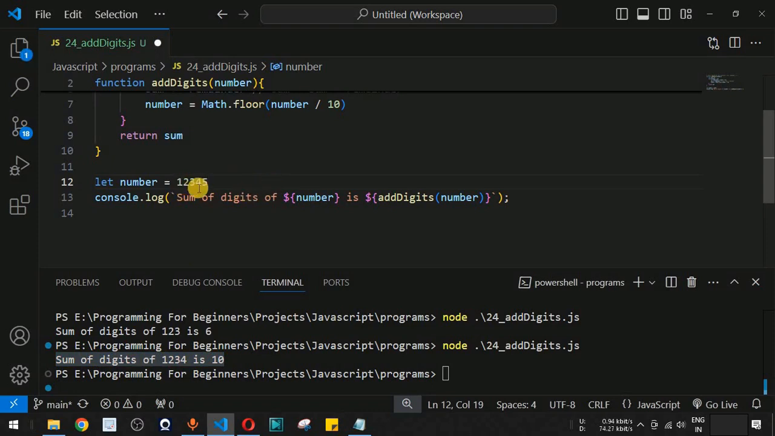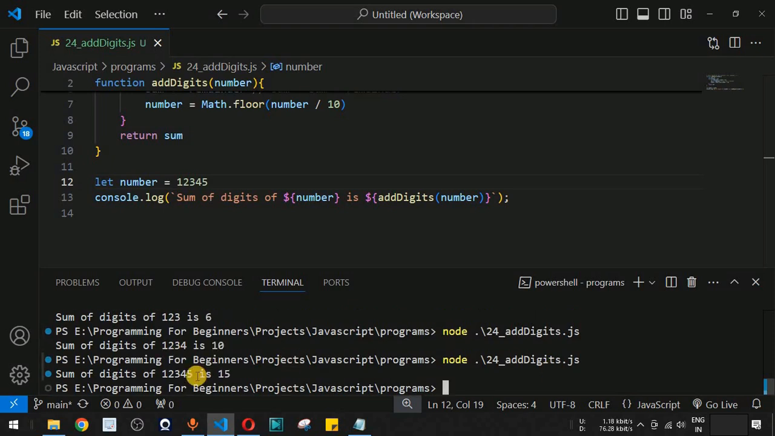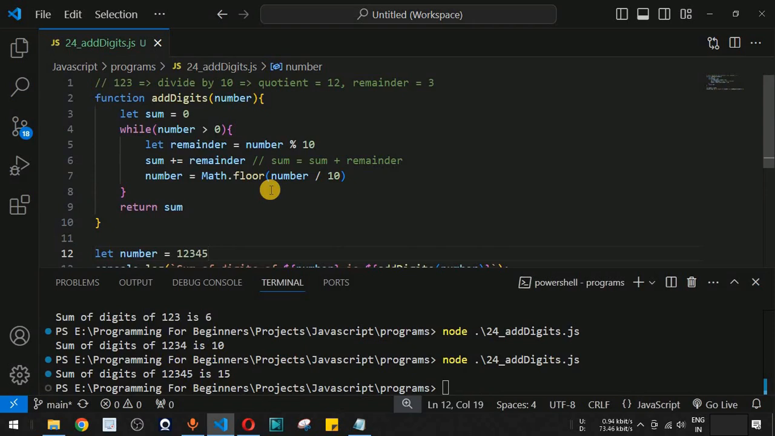What if we provide another digit, that is 5 in this case? Let us run this code once again. So 10 plus 5 will give us 15. So guys, in this way we are successfully able to get the sum of all the digits of a number that we have provided.